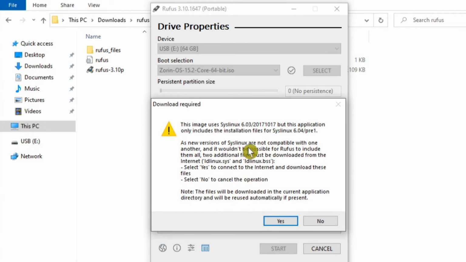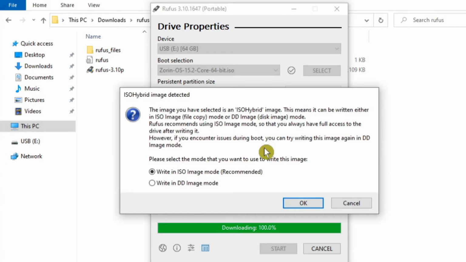It's telling us in this pop-up that Rufus requires some additional files to work correctly, so we just need to click the yes button for it to download them and work automatically. And then it's letting us know that our image can be written in ISO image mode, which is recommended, or DD image mode. Leave it on the default that's recommended, but if you have any trouble booting from your USB stick when we come to the installation of Zorin OS shortly, you may need to repeat this procedure using the other mode, but for now just click the OK button.